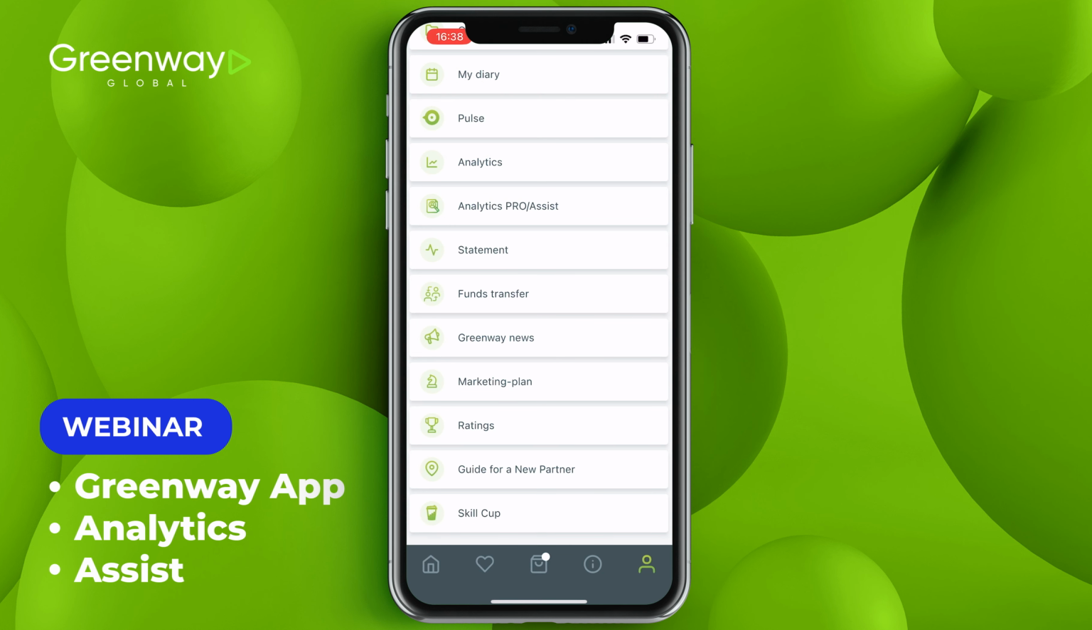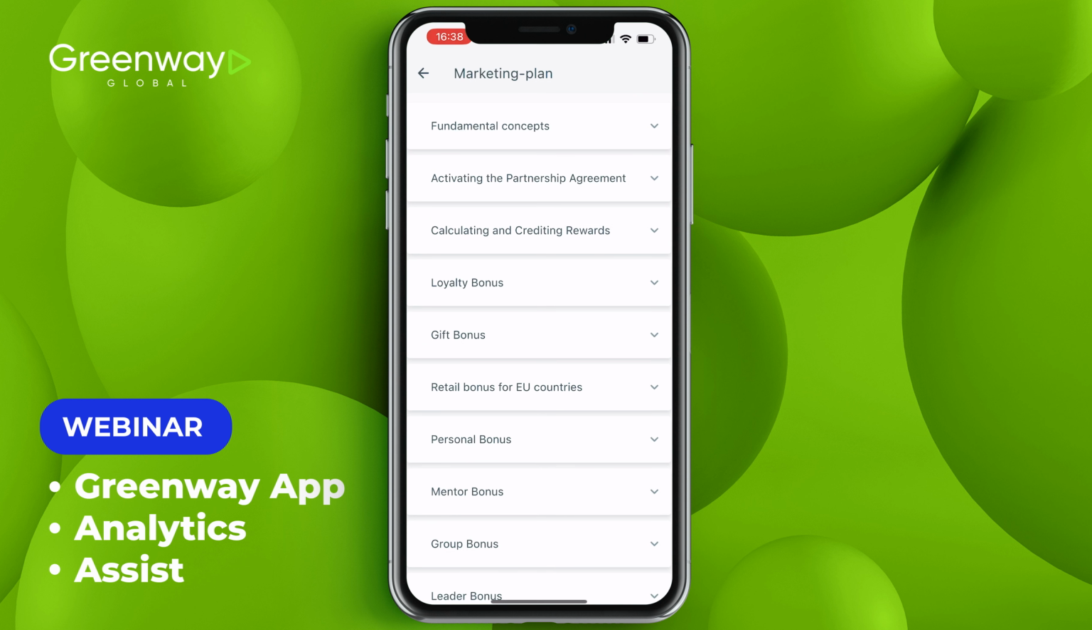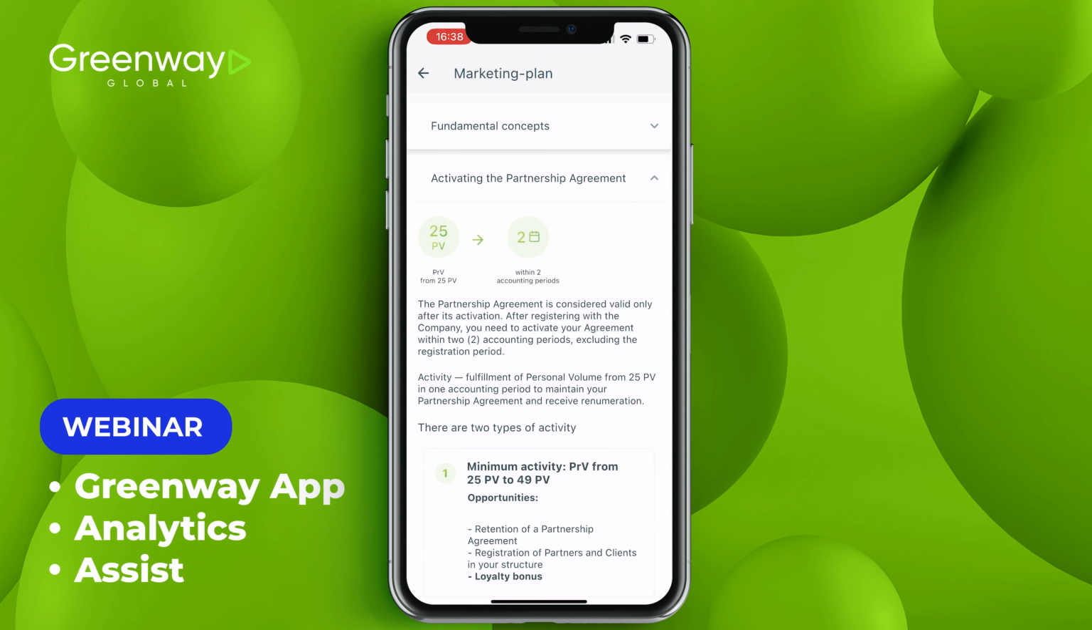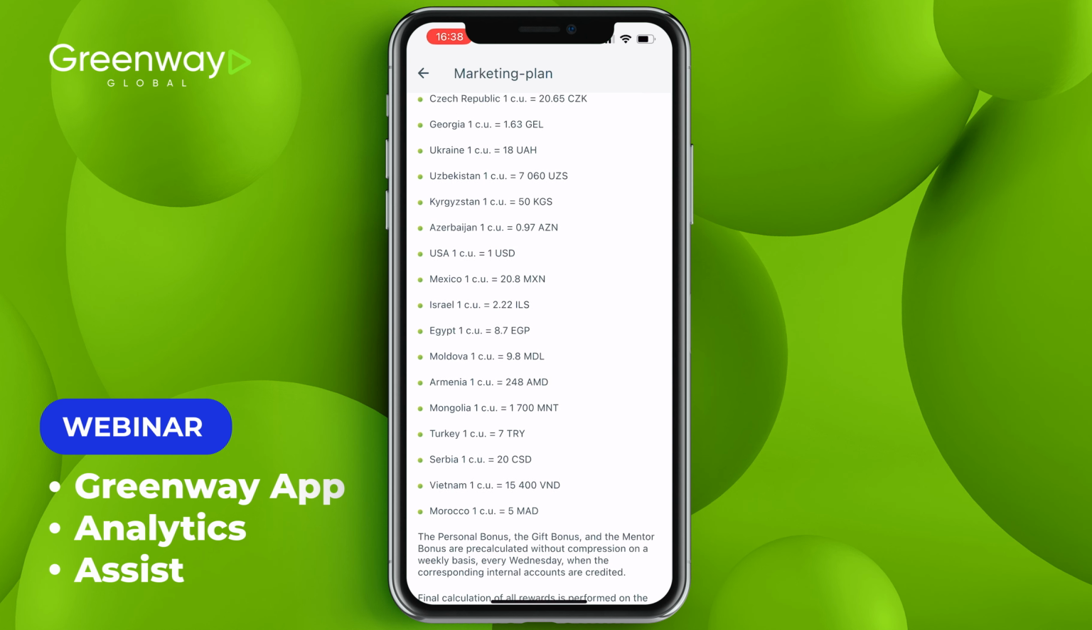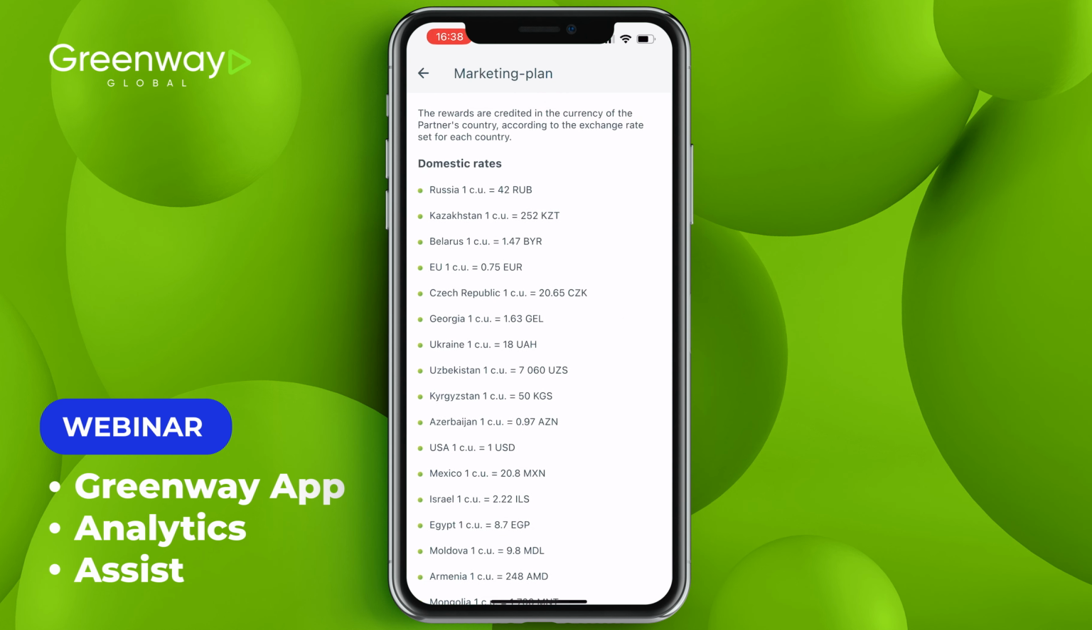There is also a standard money transfer here, which works exactly the same as on the site you are used to. You can transfer funds to a partner of your structure. Next we have a marketing plan. It is divided into sections for a more understandable and visual study. The basic concepts of what activity is, how remuneration is calculated and all internal exchange rates, and then all information on bonuses.